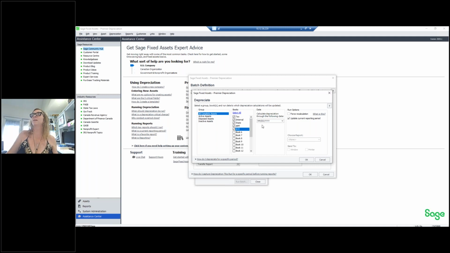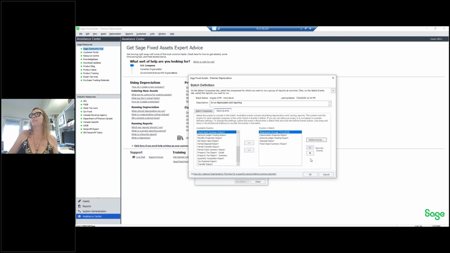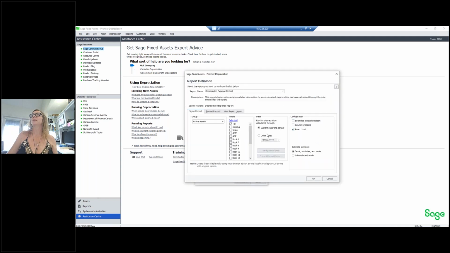So I can have them all run at the same time. I can select my date, all those things, and I'll just click OK. So that's defined. Then if I want to define, this is where standardization comes into play, which is really important too. Then this is also each book at a time.